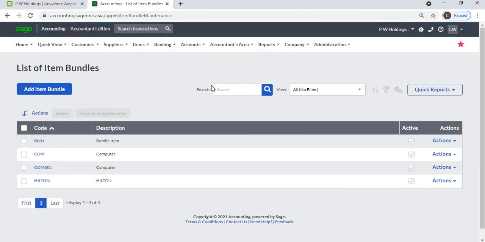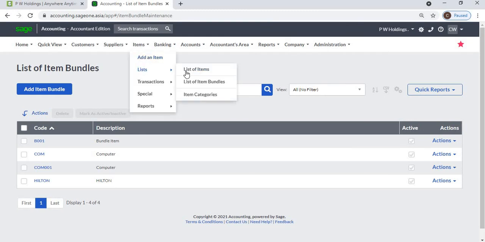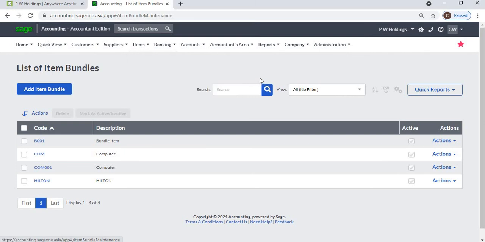Bundle items. You can create a bundle item from the items list of item bundles. Click Add item bundle. You can bundle 2 or more items. After you create bundle items, you can populate all items in the bundle item.